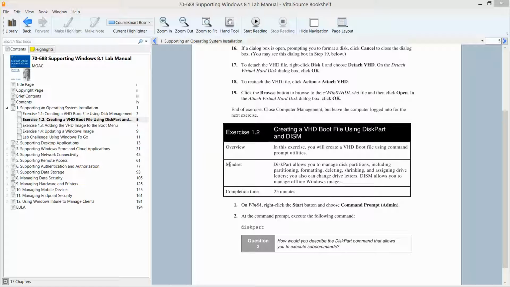The mindset behind this is that DiskPart allows you to manage disk partitions, including partitioning, formatting, deleting, shrinking, and assigning drive letters. You can also change drive letters. DISM allows you to manage offline Windows images. The approximate time for this exercise is about 25 minutes.